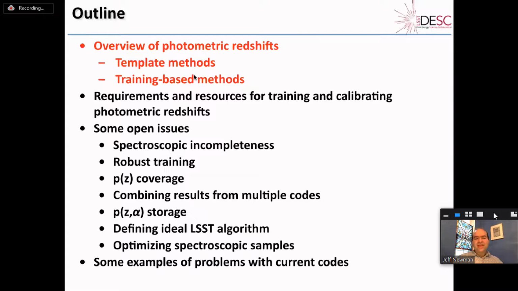And then I'll talk about the problem of getting the spectroscopy we need to train and calibrate those photometric redshifts so that we can get the dark energy and extragalactic, galaxy evolution science out of LSST. Then I'll focus on some open issues in photometric redshifts, things that I think are interesting avenues for research in the upcoming years. And then finally, I'll focus on some examples of problems with current codes if we have time, and just show you where things are going wrong today and where we might be able to do better.